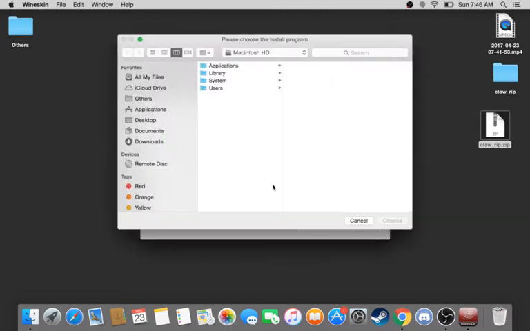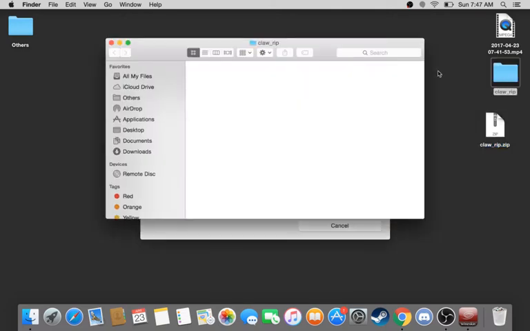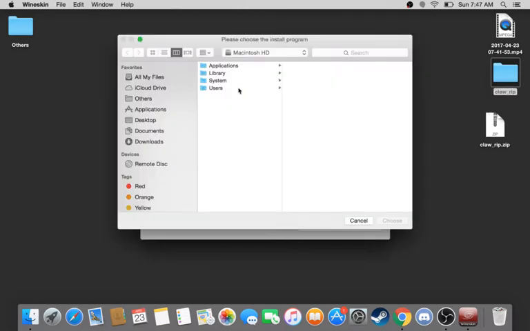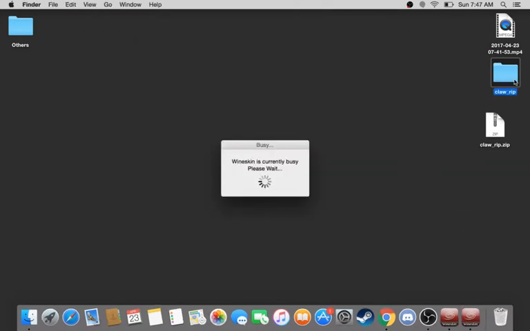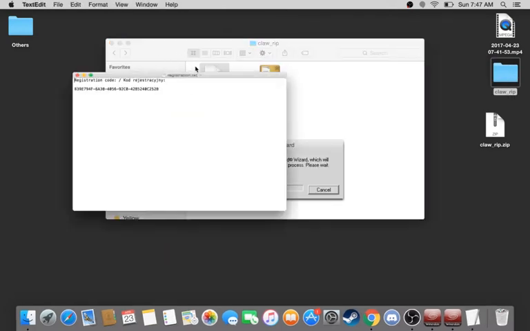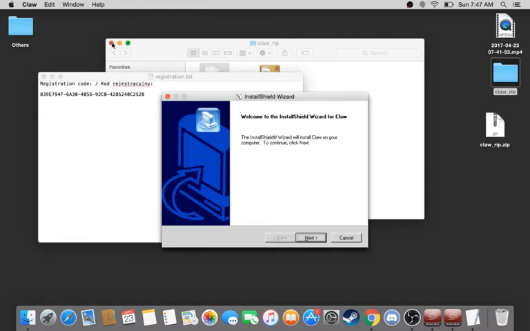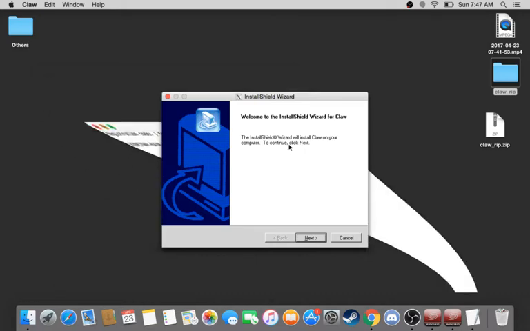So here's where, if you haven't unzipped this, you're gonna need to unzip it already. But yeah, we're pretty much gonna take the setup.exe, and yeah. So as that's happening, I'm gonna open this. This probably should be the registration code. Yeah, we're gonna use that for the game itself afterwards, so I'll just minimize that for now.